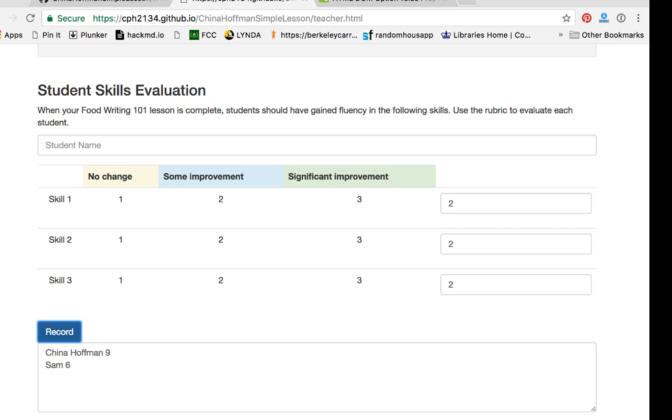And so you can go back, and now you can put in your student's name. Use my daughter's name. I guess she didn't do very well on this assignment. And you can record. And then the same thing happens if you leave out one of the scores. So I was pretty happy with that.